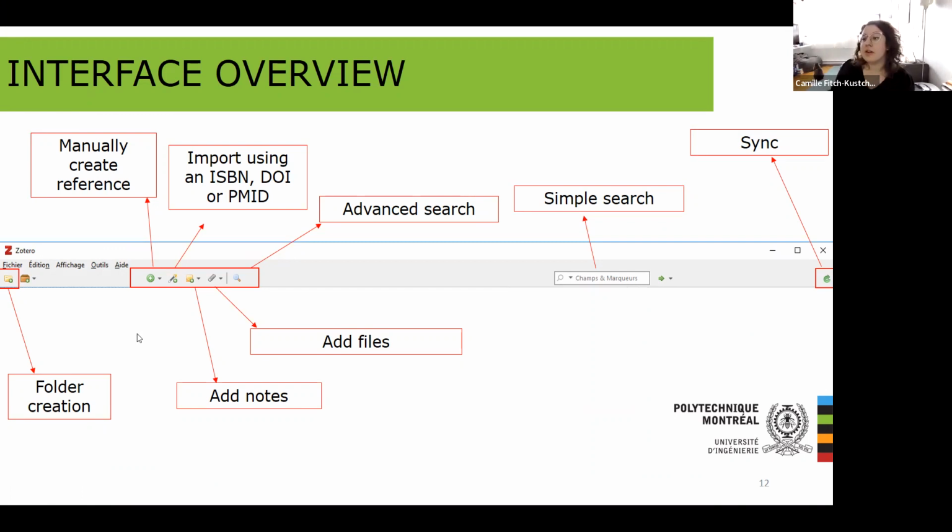So the interface is pretty simple. We have folder or new library creation here. If you'd like to manually add a reference, it would be the little plus green button. To import automatically from an ISBN or DOI, it would be here. I'm going to go over all of those elements in detail as we go through the webinar, so I'm going quickly right now.